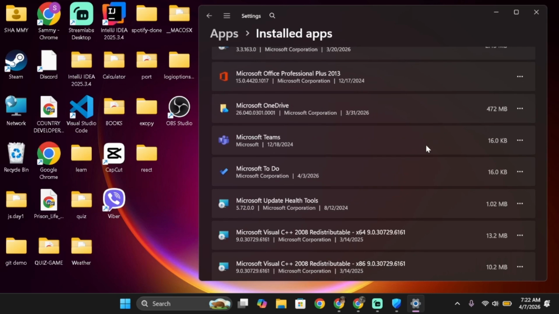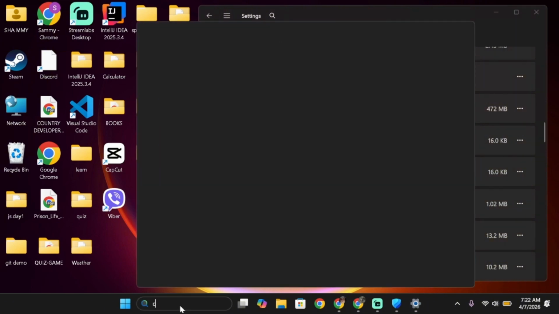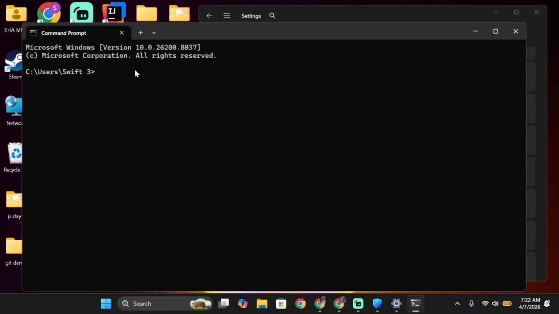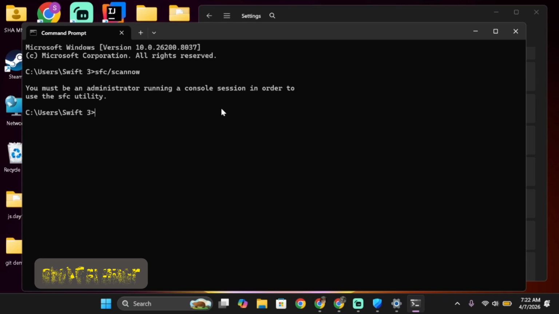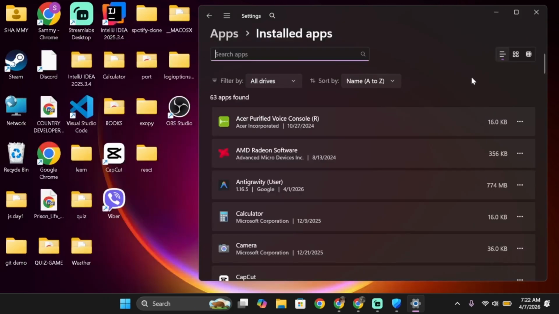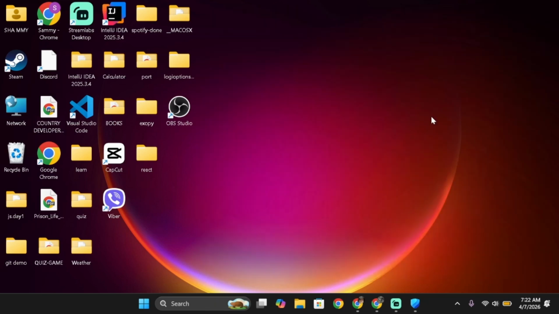Another fix is to run an SFC scan. You can simply open up CMD in your computer and then type in sfc /scannow. After that, press enter and just like that, wait for the scan to complete, then restart your PC. That's it. That should fix the issue in most cases.